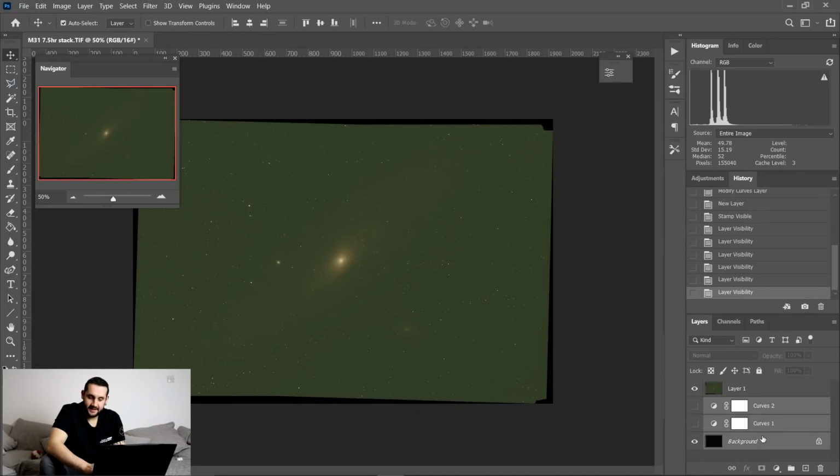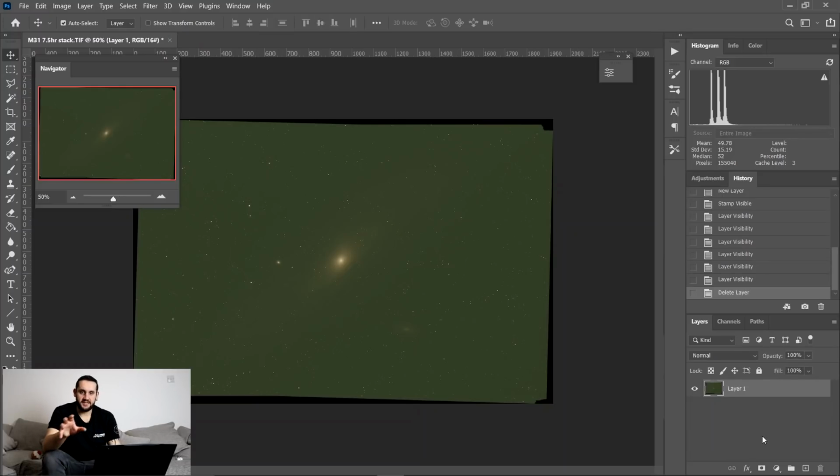I'm going to delete these layers just to keep the workload off of my laptop. Usually I'd keep every layer that I can. So don't delete your layers. I'm deleting them for tutorial's sake because I'm filming.